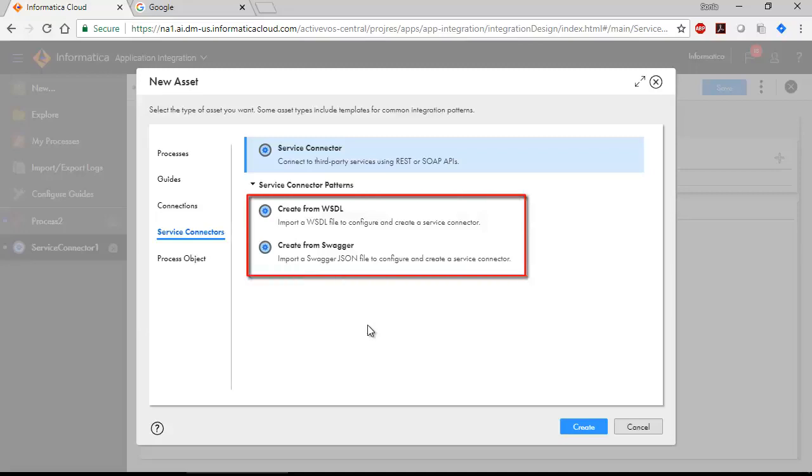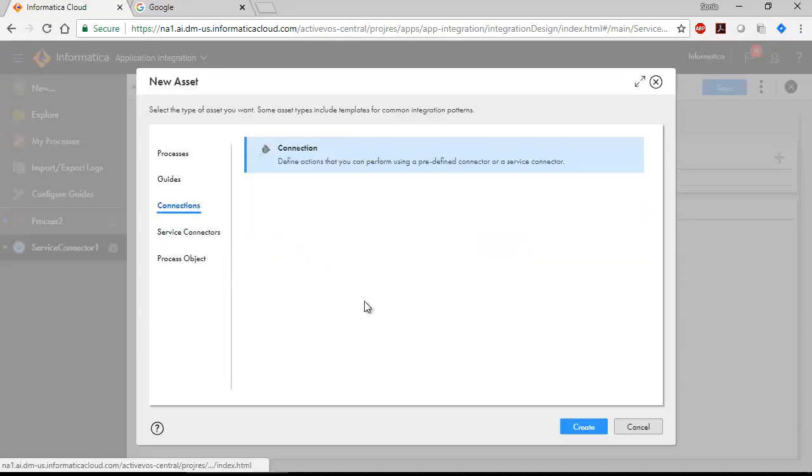If you have a Swagger JSON or a WSDL definition of a service, creating a service connector is even easier. Just import the Swagger or WSDL file. Before you use a service connector in a process or a guide, you need to create a connection.